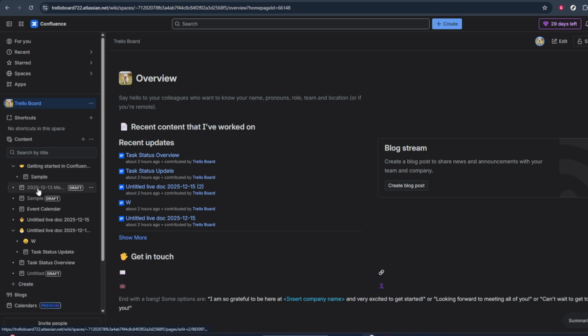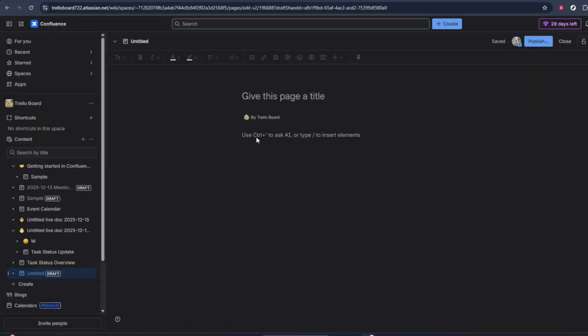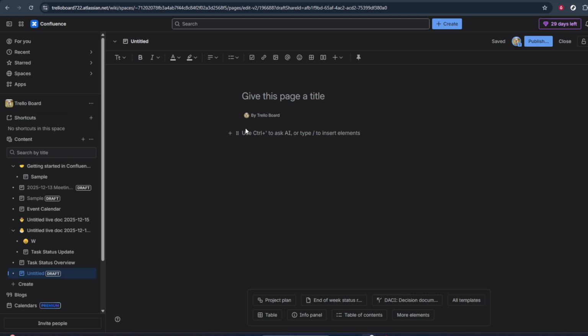Before you insert a table of contents, it really helps to have a clear structure on your page. Confluence builds the table of contents using your headings like heading 1, heading 2, and so on. So as you write your content, apply proper heading styles to your section titles instead of just making them bold. This will make the table of contents much more useful and accurate.